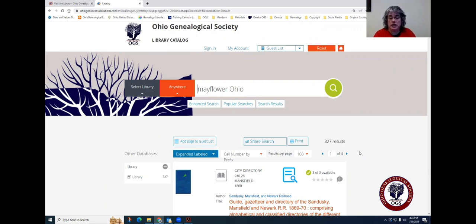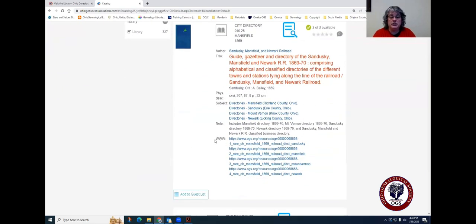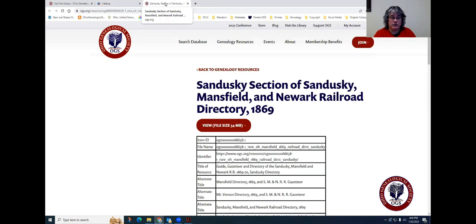And I will show you what that looks like when I scroll down here a little bit. You can see here's the www field, and you can see that right here, the OGS.org shows up in this address. And this is a specific address for this portion of this railroad directory. Let me click on this and show you what happens. When I click on it, it's going to open it up in another tab for me.